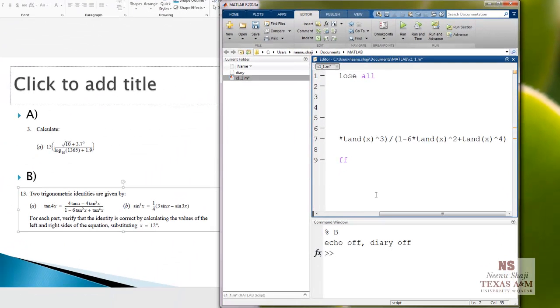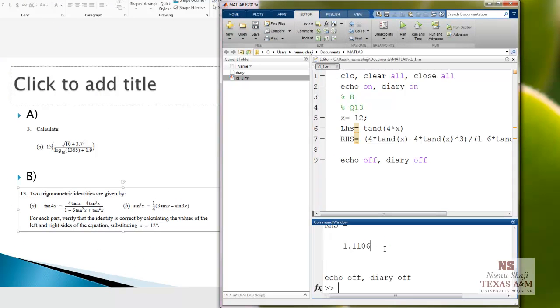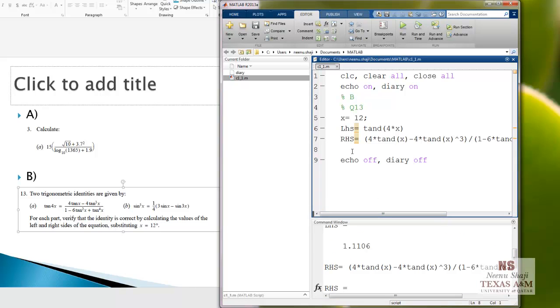Now let's have a look at the output. So run. Yes, both the values are the same, so make a comment there: identity is verified. Alright, you can run that again.